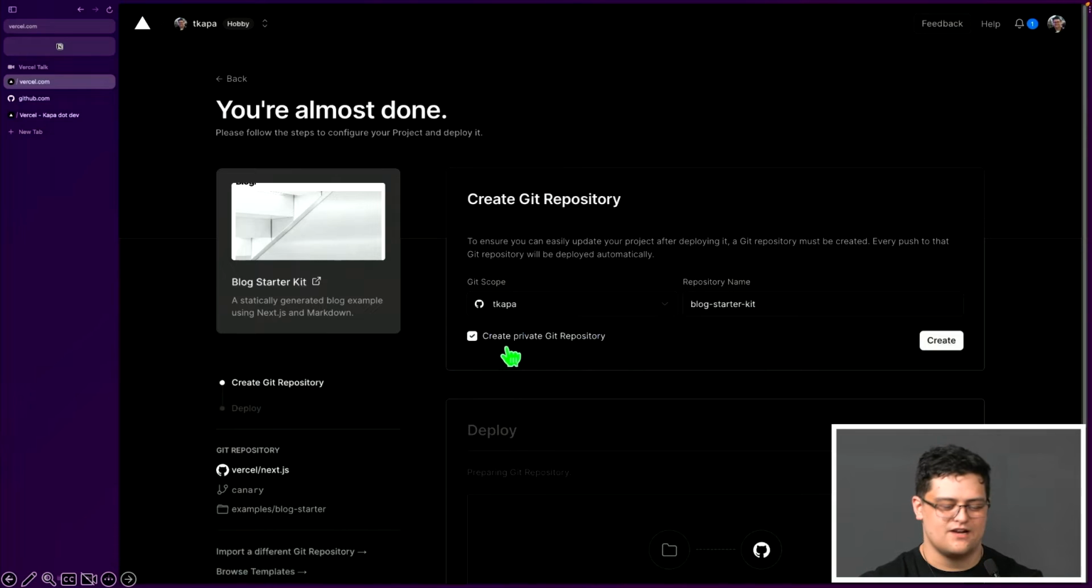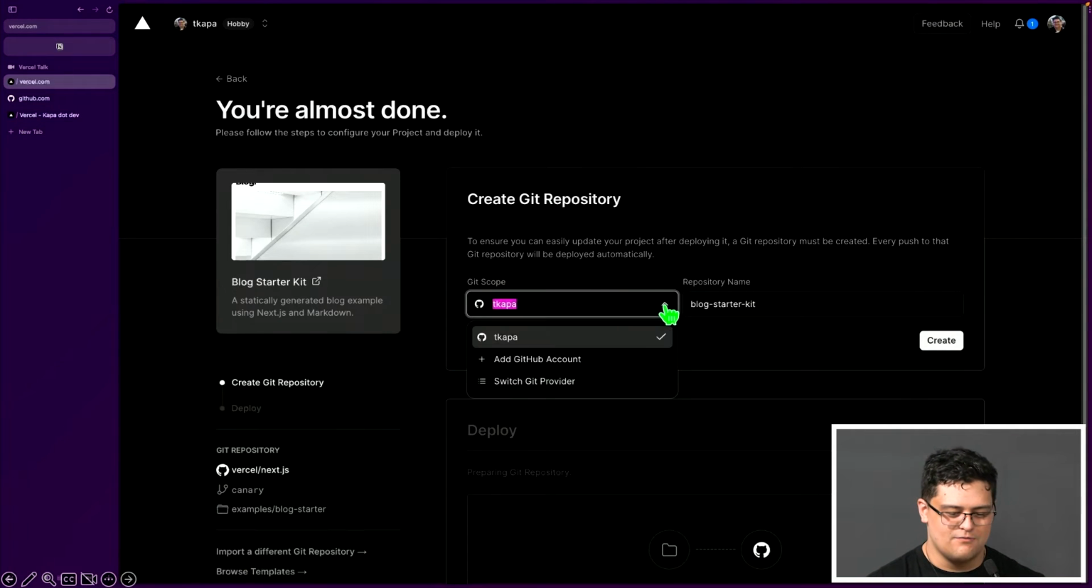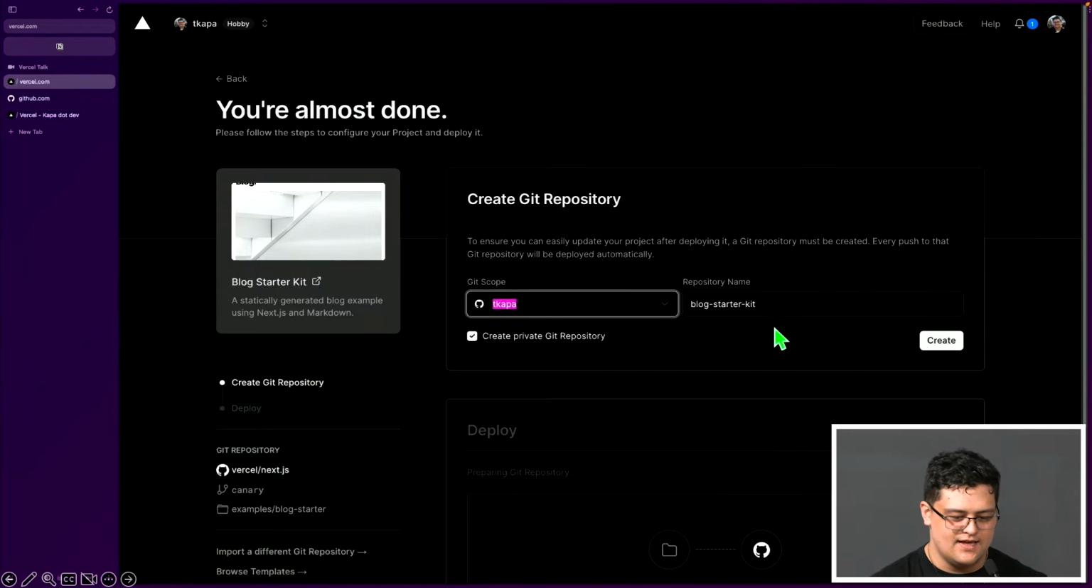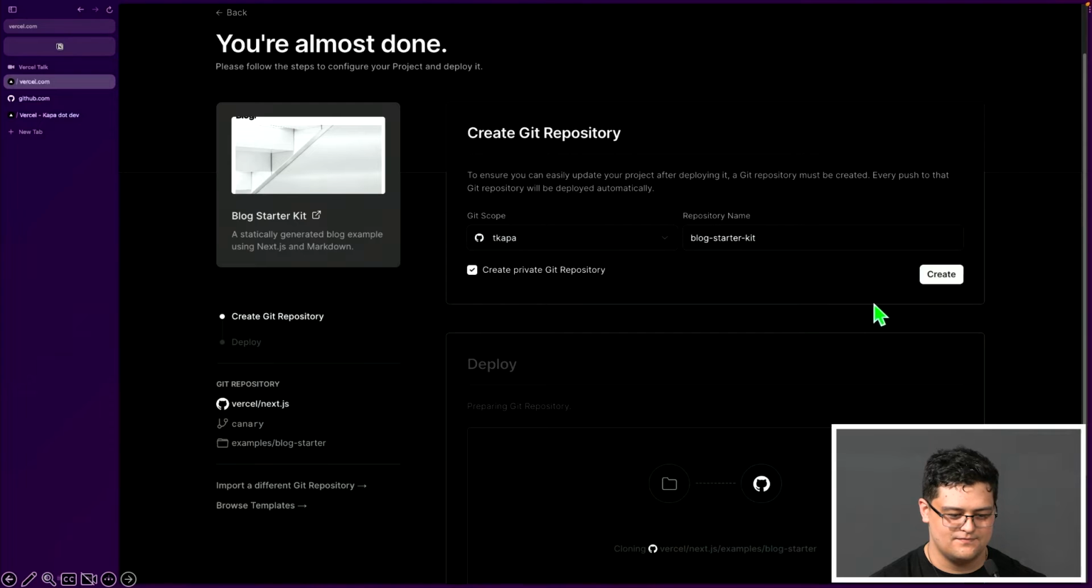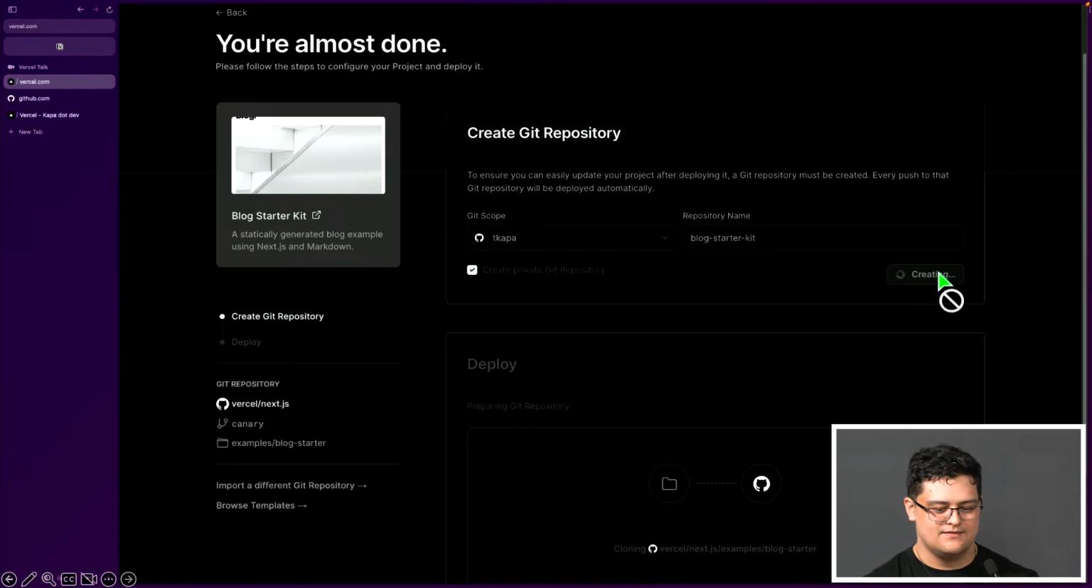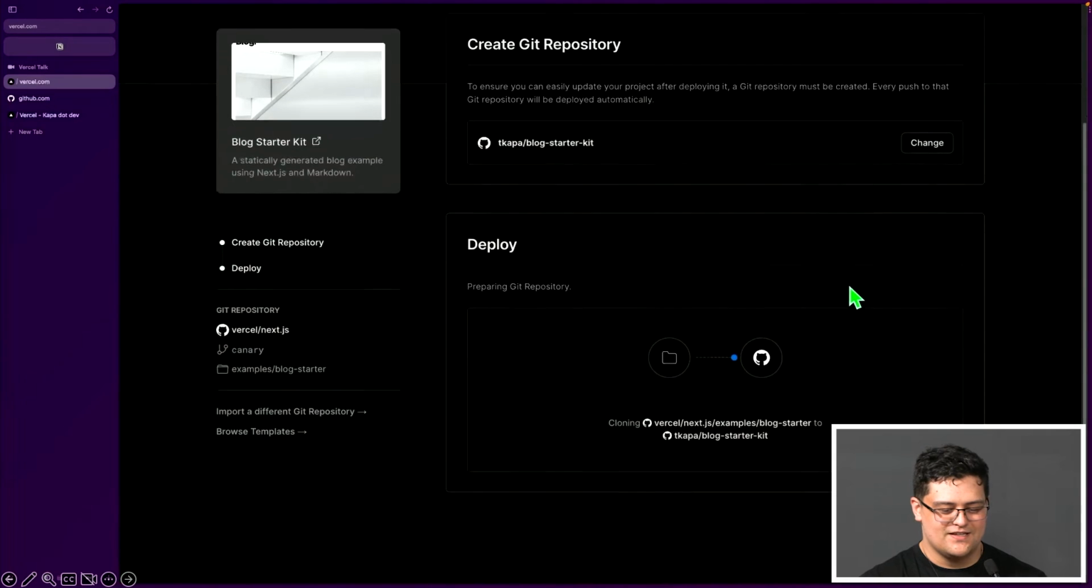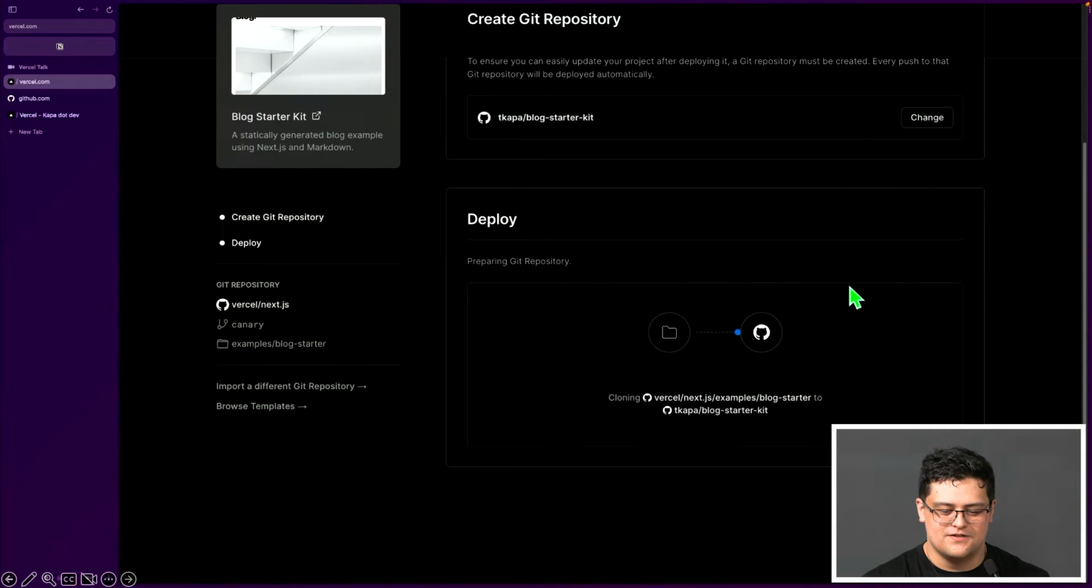So now we're going to create our project. I can head over to choose where I want this repo cloned to, and that's just Tylah Kapa. And my repository name, I'm fine with that. Let's leave it be. We'll click Create. And now this step is a little bit boring because Vercel is going to create the project for us. It'll clone the repo into Git, and it'll start building the project in the cloud.